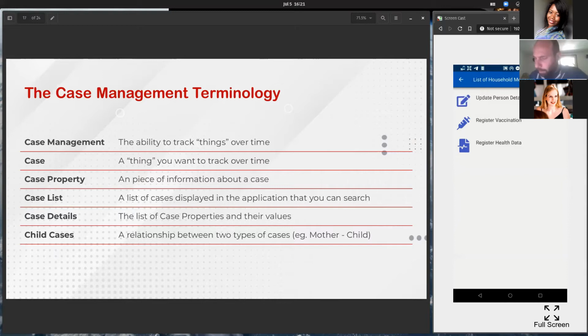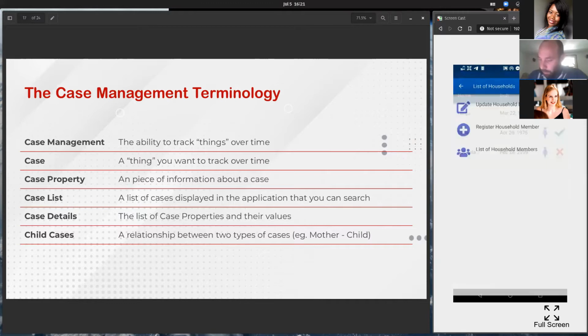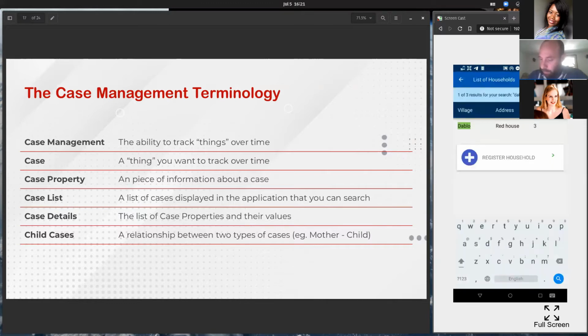So this is basically our app, right? In terms of the data that's in there. So I'm going to go all the way back. I'm going to show you how data collection is performed.